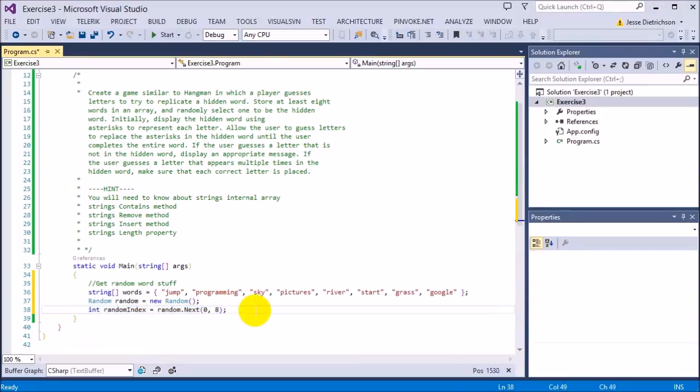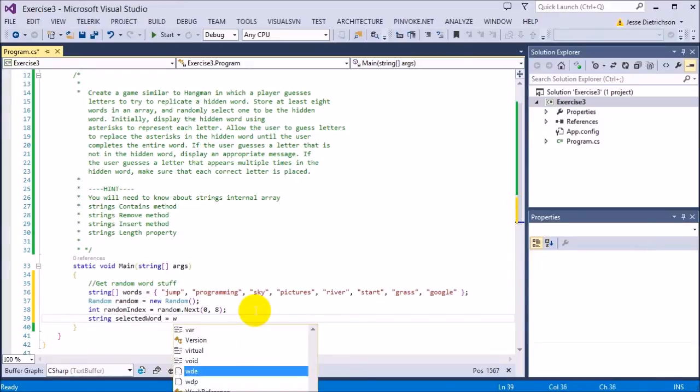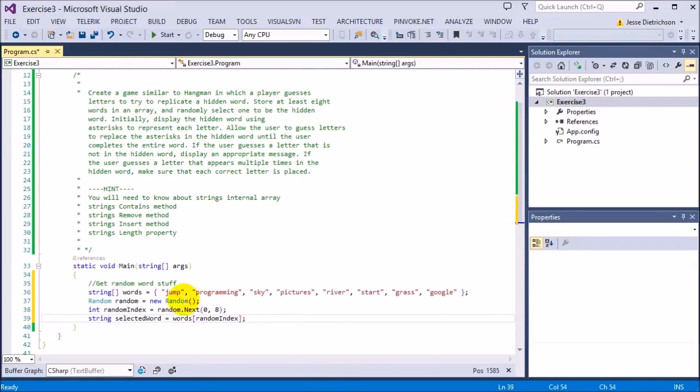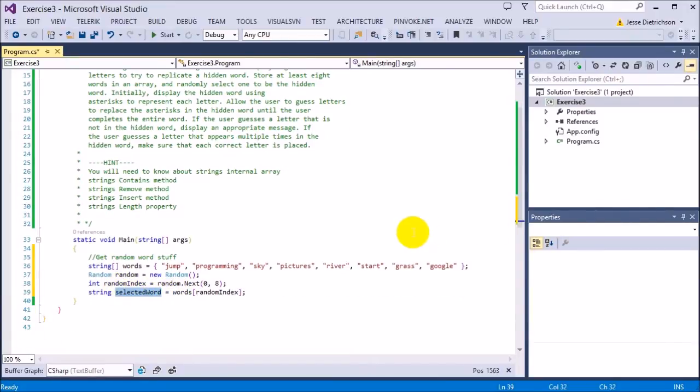Once I have the random index, now I need to actually get that selected word. So I'm going to say string selectedWord is equal to words sub randomIndex. So whatever the random index was, I plugged that into the words array, and I put this into this new variable called the selected word. So this is the word that we're playing with. It selected one while the program is starting, and now we're ready to start using it.